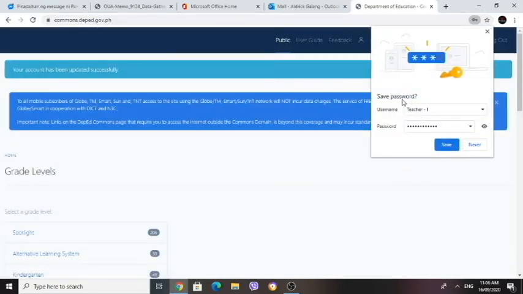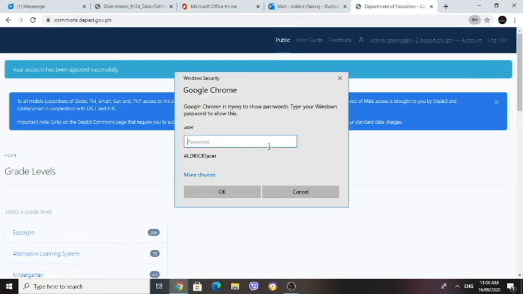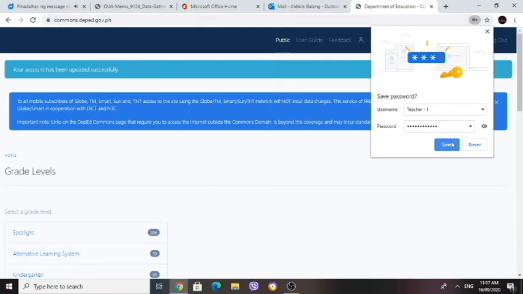Yung sabi dito, save password. Yung password nyo. So, pwede nyo siyang i-show. No? Pag sinyow nyo, makikita nyo yung password nyo. So, pwede siyang i-show dito guys. No? Kasi, para ma-screenshot nyo or makita nyo.